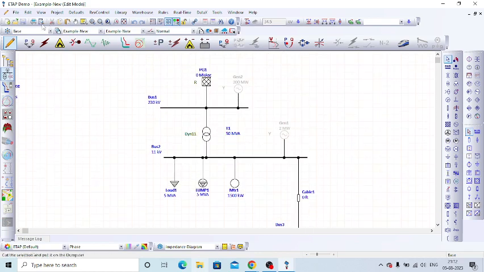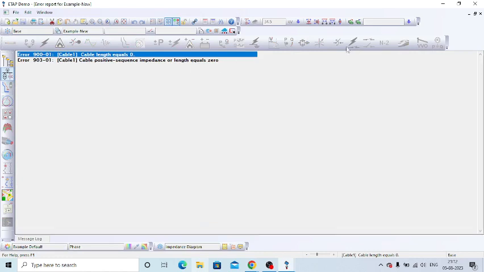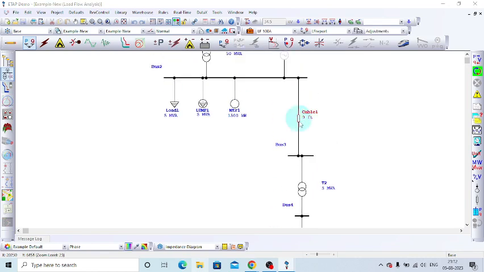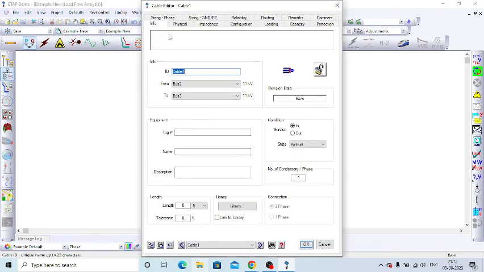So for executing the load flow, we have to go to the load flow page. But we have not entered the cable model. Just a minute. For the cable, we have to enter the cable ID. This is optional. Length is mandatory. I'm keeping it in kilometer units, just considering 1 kilometer as the cable length.